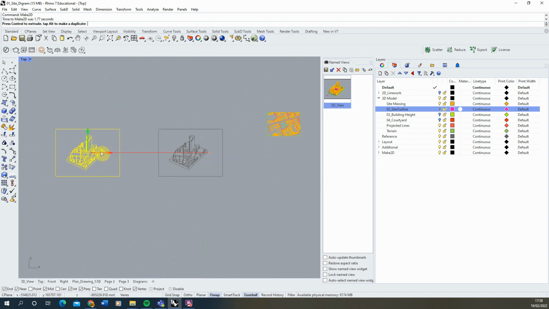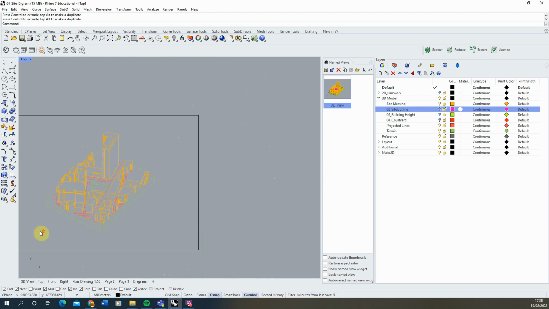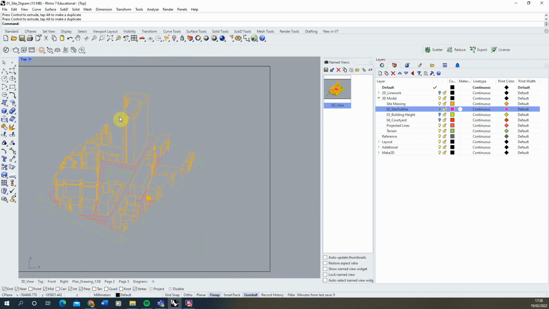And what I'm going to do is move it across and down so it's out of the way, because quite often the Make 2Ds will drop in the same location and you don't want them to get caught up on top of one another. And there you can see they've kept the layers that I've started them on, so they're on the site massing, etc.